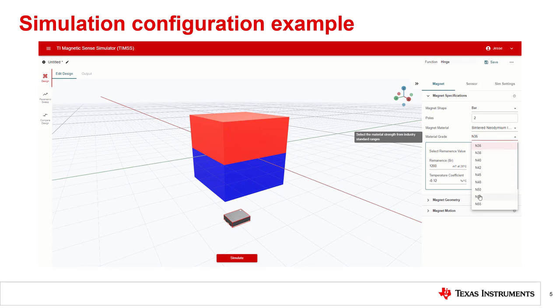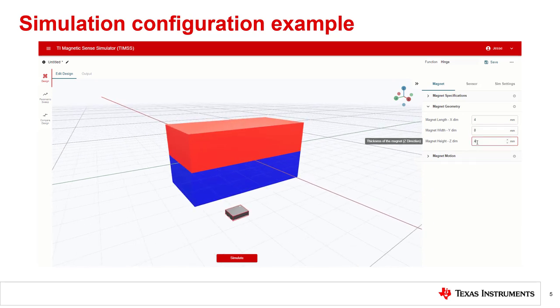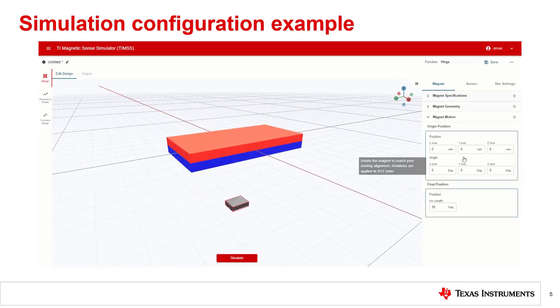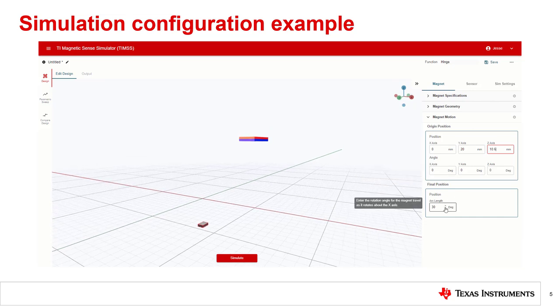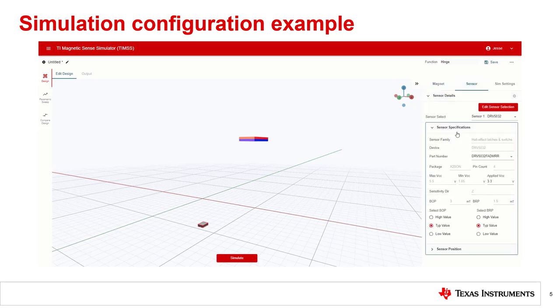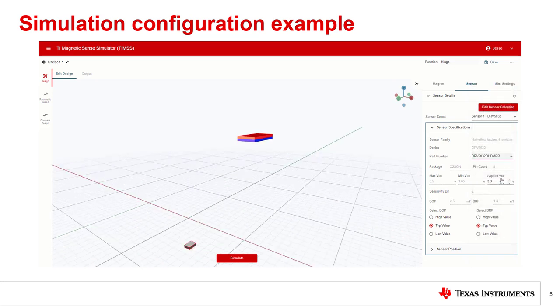I will select the magnet material as a neodymium type N52 magnet and will set the geometry to 4 mm by 8 mm by 1 mm. I can configure for the lid closure detection application by setting the start position to 20 mm in Y and 10.6 mm in Z. I will set the arc length for the path of rotation about the x-axis as 120 degrees. I will update the sensor specification tab to select the DRV5032 DU DMR variant of the DRV5032.